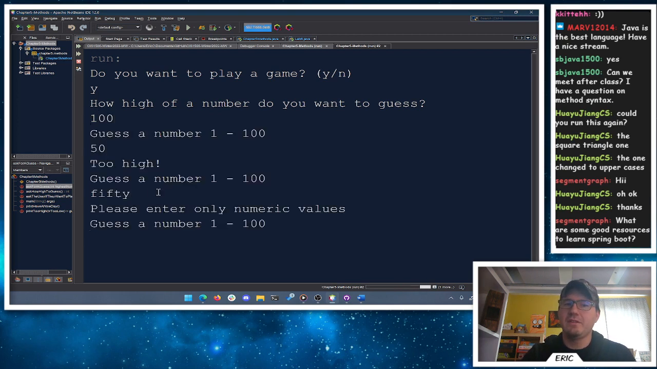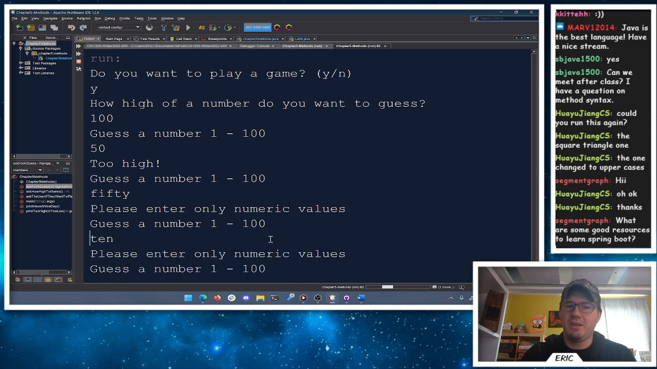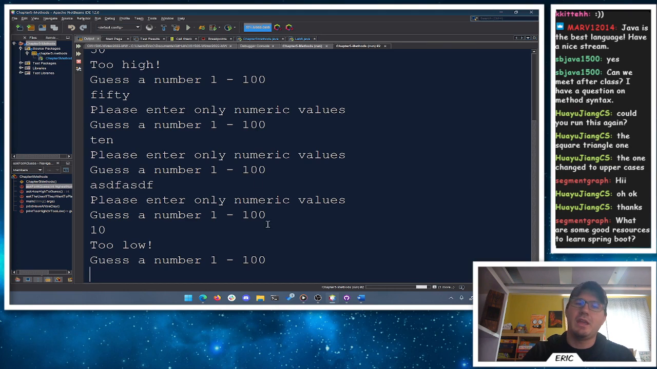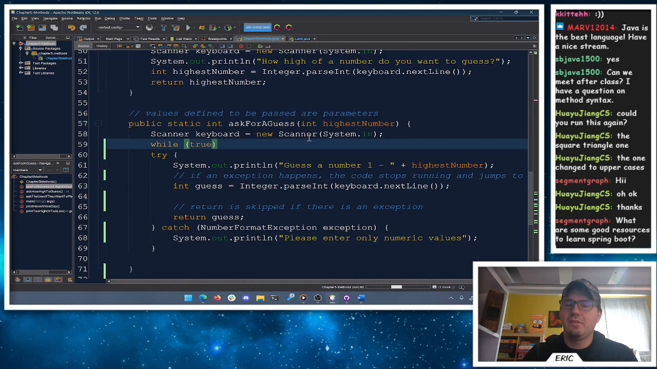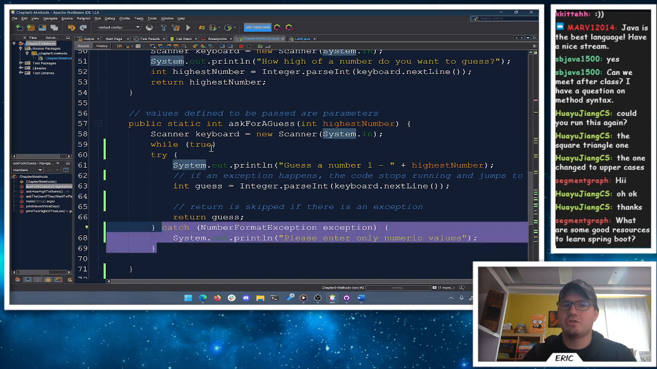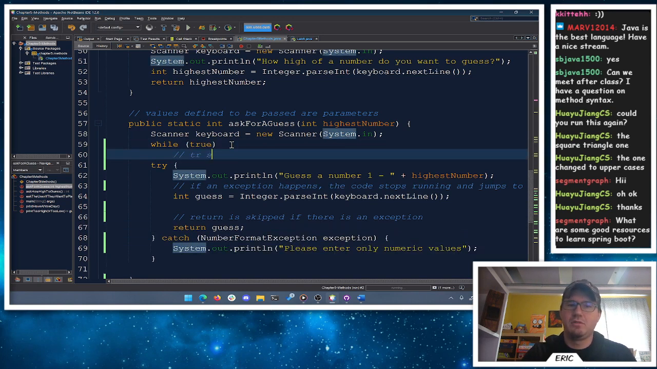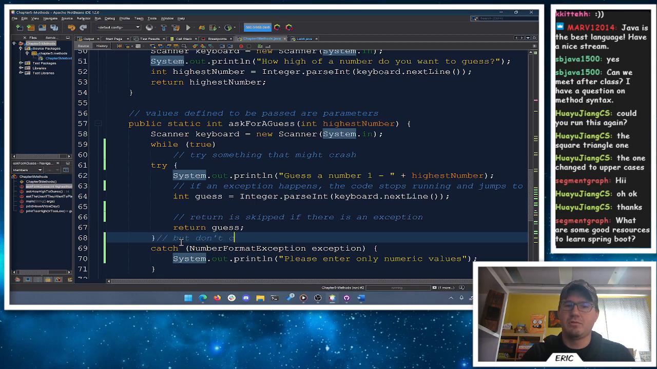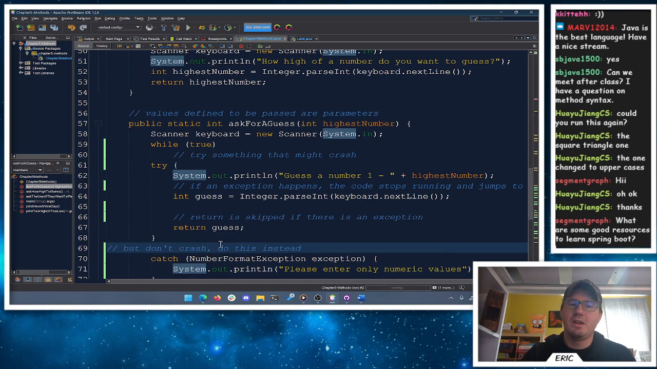So if I spell out 50, it says, okay, please enter only numeric values. How about 10 or ASDF, right? 10. Now I get actual results here. So this is letting my program try something that might crash it and not crash, right? So try something that might crash, and then the catch part is don't crash, do this instead. That's the beauty of a catch block.